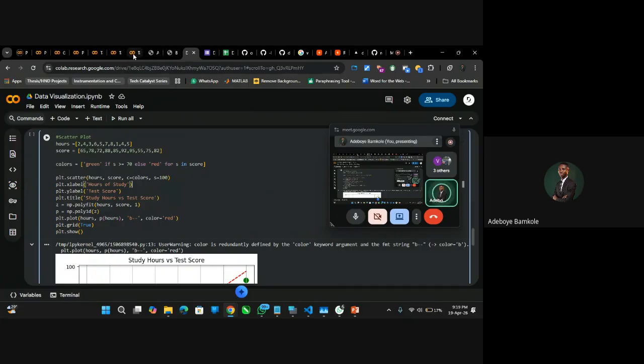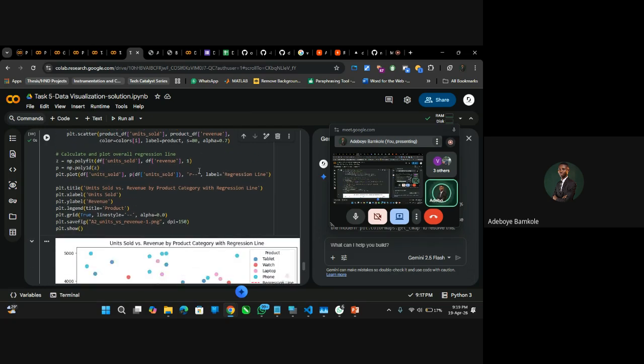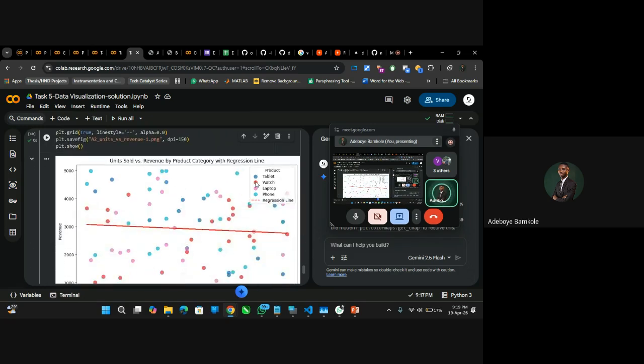But for here now, for each product, we are giving them a color and their sales. We are not giving a condition for it, like if they are less than this, no. We are actually giving the colors based on products. So if the product is having a lower revenue, it doesn't concern us. But since it's a particular product, give it a particular color. That's just what we want. And you can see what we have here: tablet, watch, laptop, phone, and regression line. This is the regression line.